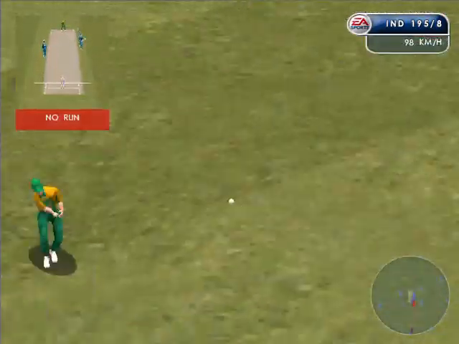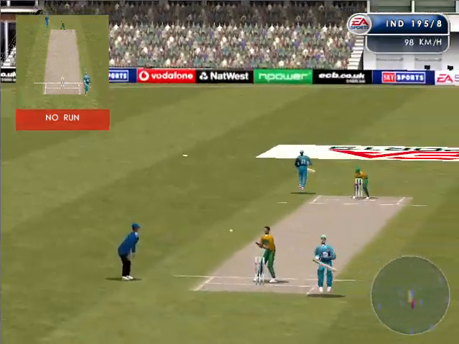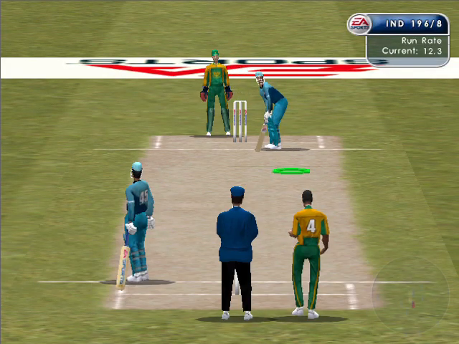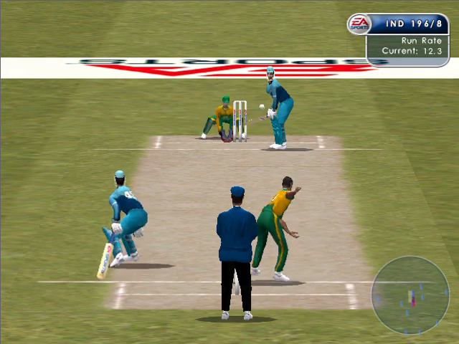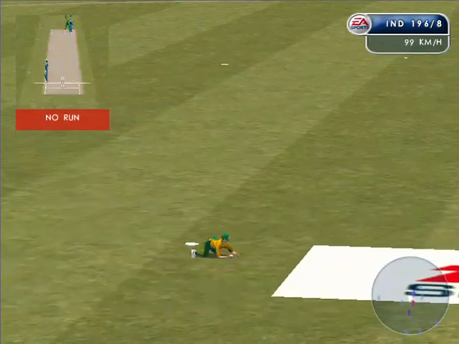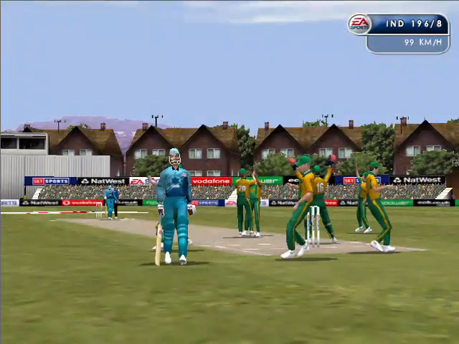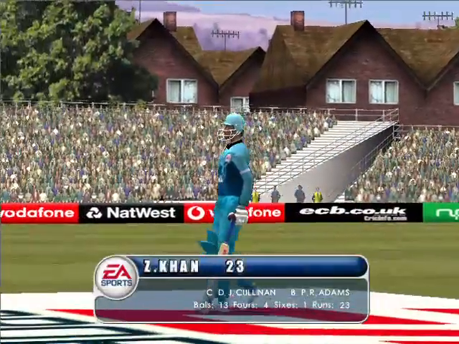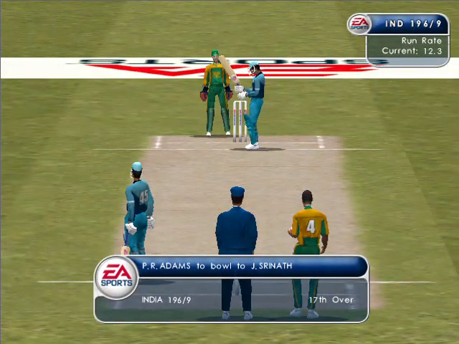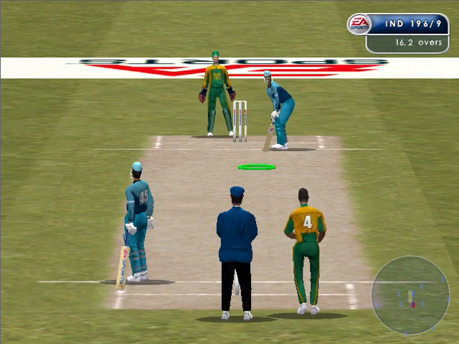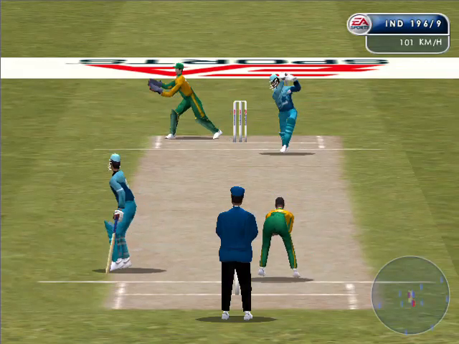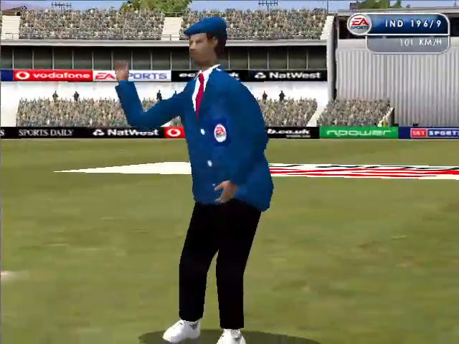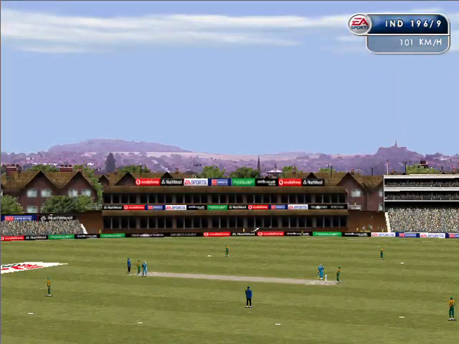That's gone high in the air. That takes him into double figures. Khan facing. Oh, what a catch, Cullen. Excellent catch. The batsman can't believe he held on to that. Khan goes for 23. Shot. That is beautiful play. It's the first boundary for Srinath. India 9 for 200.